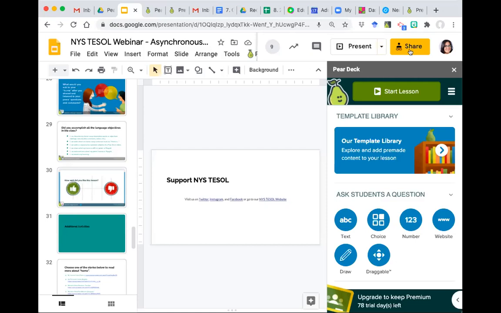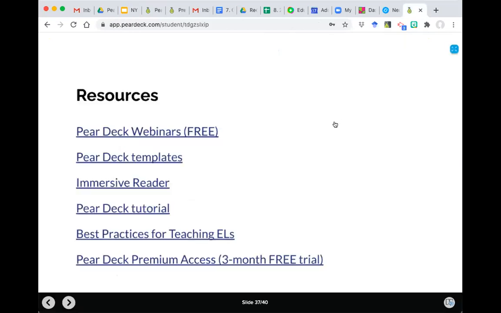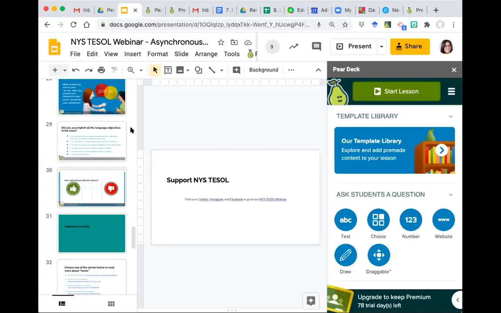So again, don't share the link to the Google presentation with your students, okay? You have to click start the lesson and share the link that Pandeck gives you so that they have access to the module. So the module is not the Google presentation. The module is a Pandeck presentation, let's say. If you share the link to the Google presentation, it will just be your presentation, so it will not be a module for them to complete. It will be very confusing.